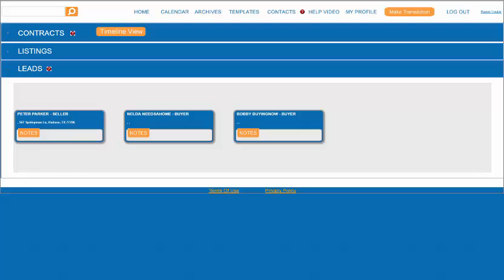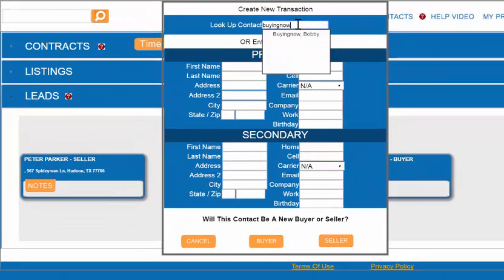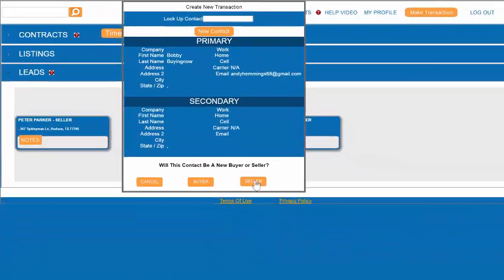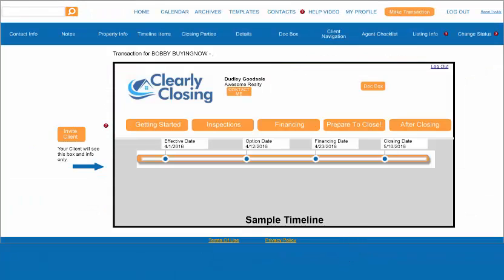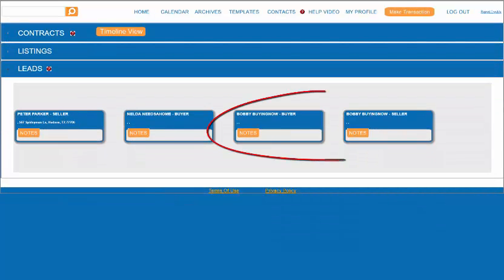Now, what if your contact is both a buyer and a seller? Well, you can create multiple transactions for the same contact. Click on Make Transaction, pull up the contact again, and now select them as a seller. Their transaction window will appear, and if we go back to the home page, you'll see that this person is now a buyer and a seller lead.